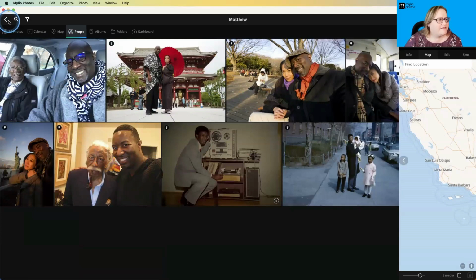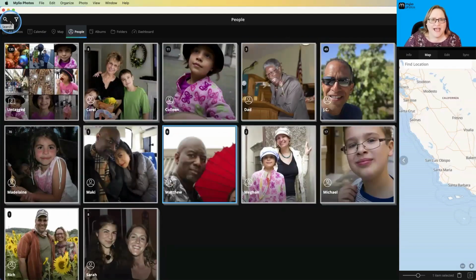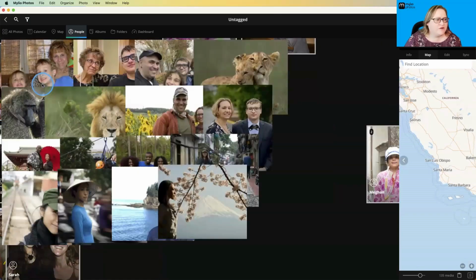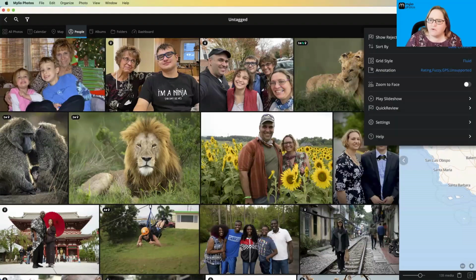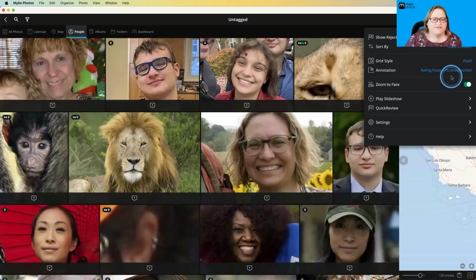Let's go ahead and back out of this. And how do we add tags to our pictures? Well, as Mylio imports your images, it's going to go through and scan and look for faces. When it detects a face, it's going to put it here into the untagged category. If you go ahead and double click on that, and then go up to the upper right to the More menu, let's say zoom to face, that's going to show us which face it was recognizing in this instance.